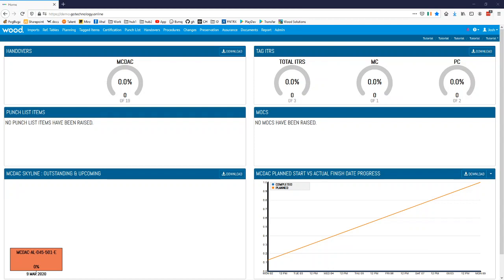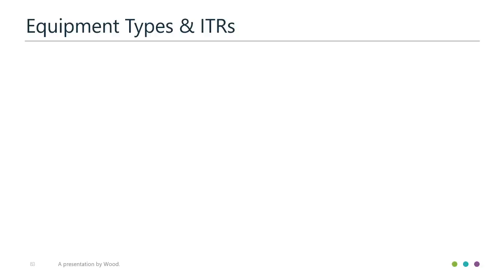Hello everybody and welcome to another tutorial video for GoTechnology Hub 2, and this one is about equipment types. So broadly speaking, equipment types are ways of categorizing items of equipment, but they also serve another useful purpose within GoTechnology Hub 2, which I will describe right now.